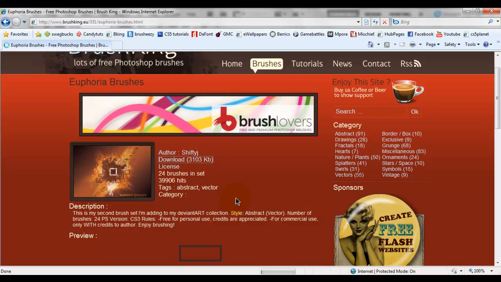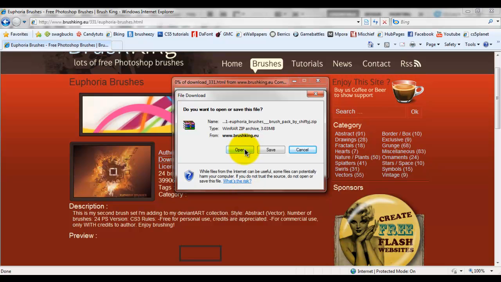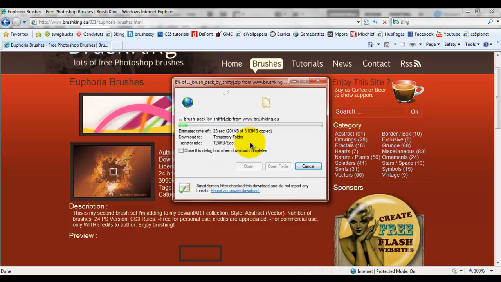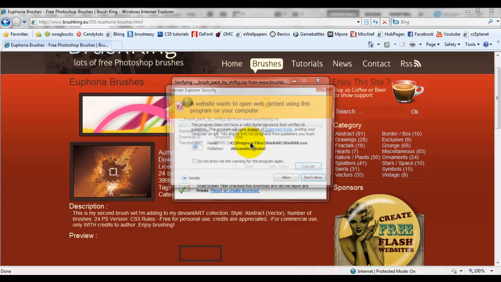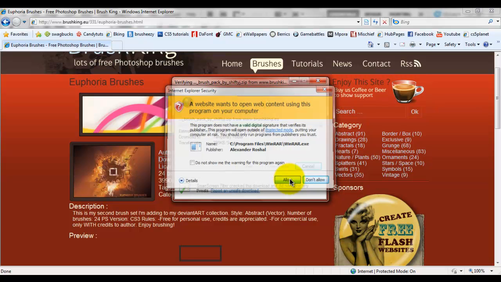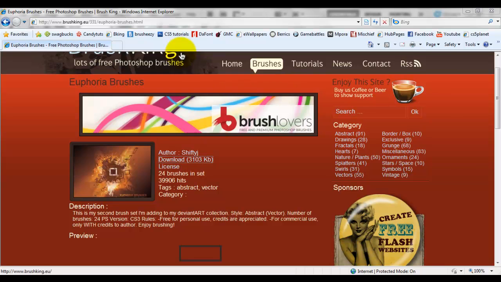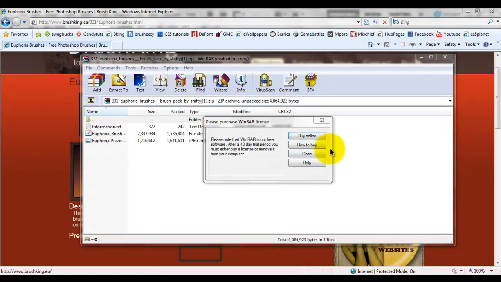I'm sorry for the slow internet. Basically, while it's on, I'll give you some information on it. They're all just brushes which have been created on either Photoshop itself or a program used to create brushes. And they've been put on DeviantArt, which is a website, and people have uploaded them themselves to Brush King, and Brush King is just a huge selection of brushes.